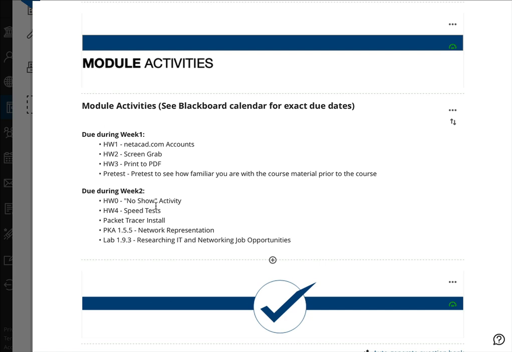And that's your no-show activity, homework 0, a homework 4 on speed test, testing the speed of your connection. We're going to be using a tool very, very much called Packet Tracer. So you will install Packet Tracer as one assignment. You will then have a Packet Tracer assignment, in this case Packet Tracer activity 1.5.5 on network representation, so that you start learning how to use Packet Tracer. And then there will be a lab that was assigned during week 1 that's due during week 2.